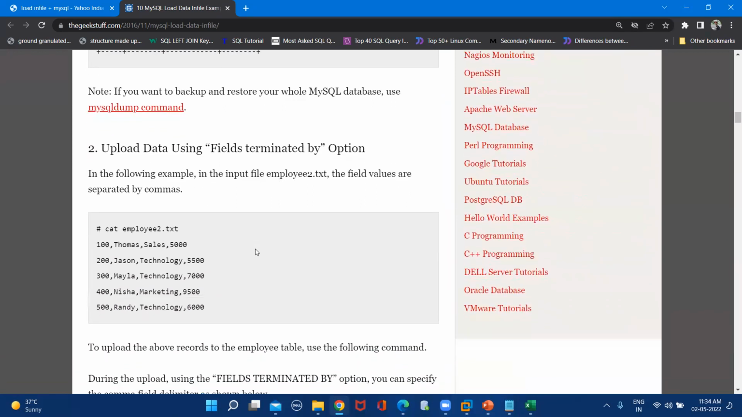Tab, yeah, but tab A, tab B, different tabs. I will show you the difference between normal tab and tab A in CloudX Lab. Okay. Now this is uploading the data using the fields terminated by option.